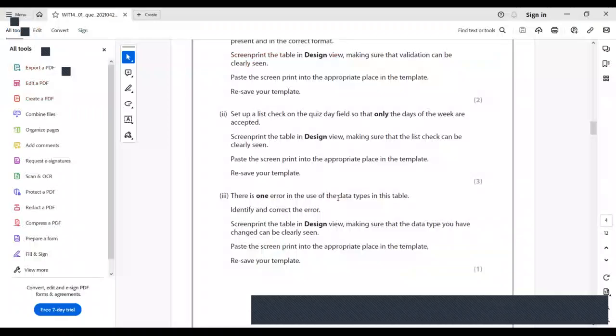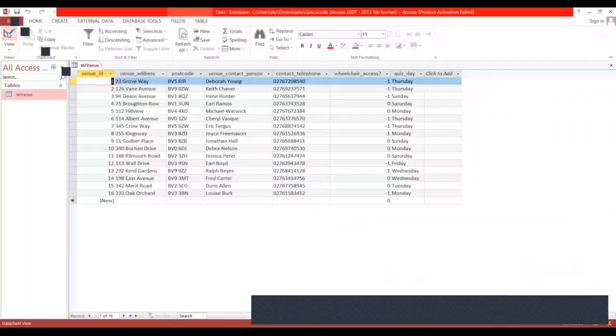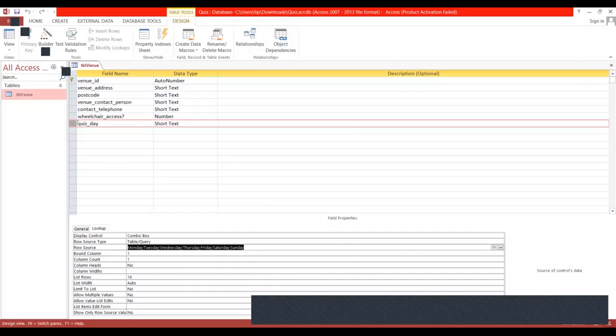There is one error in the use of the data types in this table. Identify and correct the error. For this, we'll go back to datasheet view. Venue ID is a number, venue address is short text, postcode is also short text, and contact telephone is also a short text. Wheelchair access says -1 and 0. For all the 16 records, they only have either -1 or 0. In a previous video, I explained that this can be considered as a yes/no field. So we go back to our design view, wheelchair access.